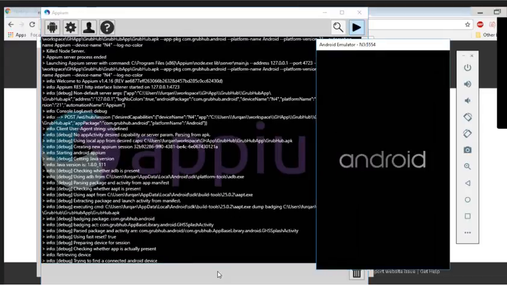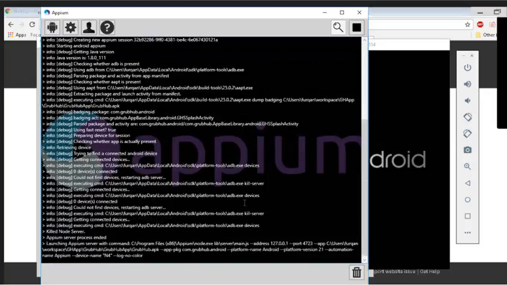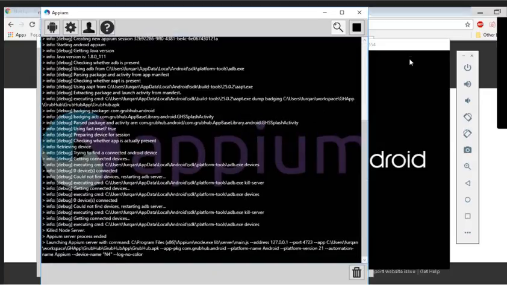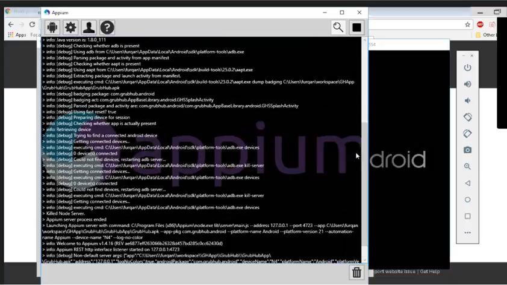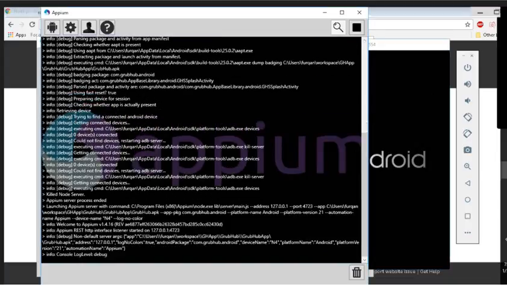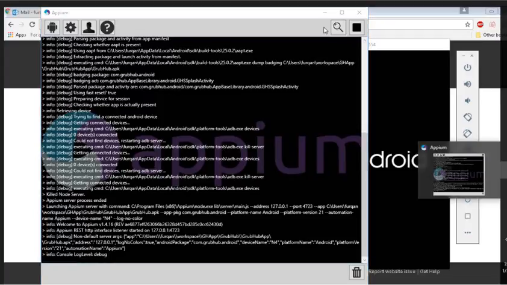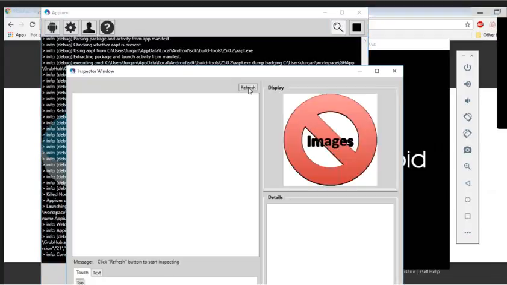Now let's actually play this. It should be able to pick up the device as long as it's running. Okay, I think we can open the inspector now. Did we close the old one? No, let's open this inspector and let's refresh.